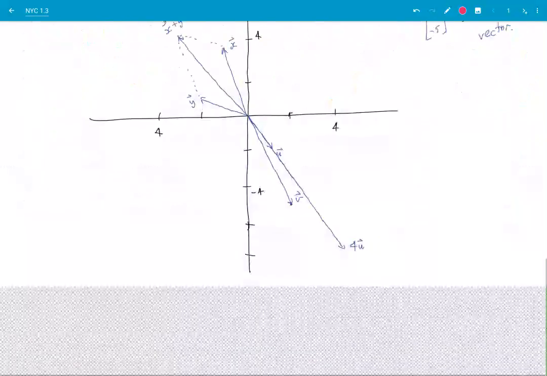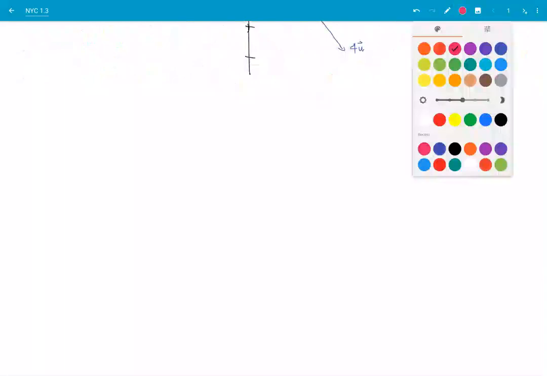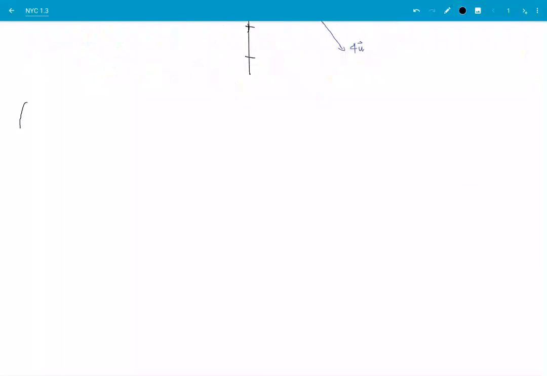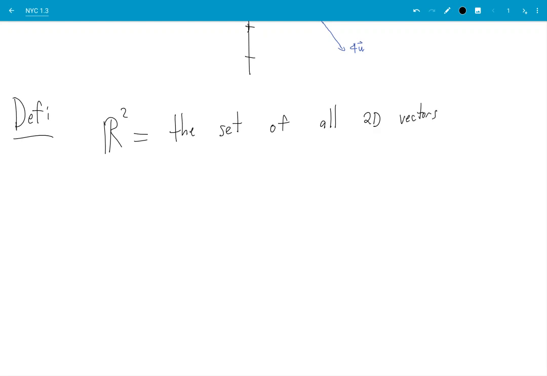Okay, some definitions. Diff. Whoa, that's a weird looking D. Come on. R2 is... you could think of it as the XY plane. We're going to say the collection, or no, we're going to say the set of all 2D vectors with real entries.